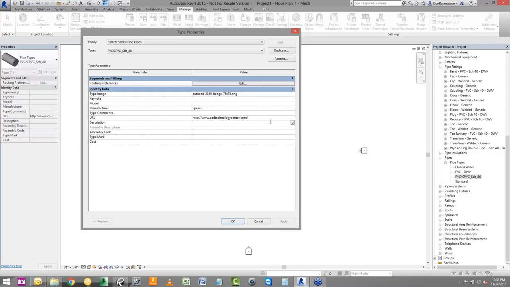Then we can add a description as to what we did here. So we can say webinar pipe type. Add any assembly code, any type mark value. The type mark values are a big advantage in, say, a starter project if you would like to tag by type mark value and harness some data there, as well as cost. Cost can also be scheduled just like anything else in Revit, so we can get quantifications and costs of a project right away, or I shouldn't say right away, but as accurately as possible given the model's development level.